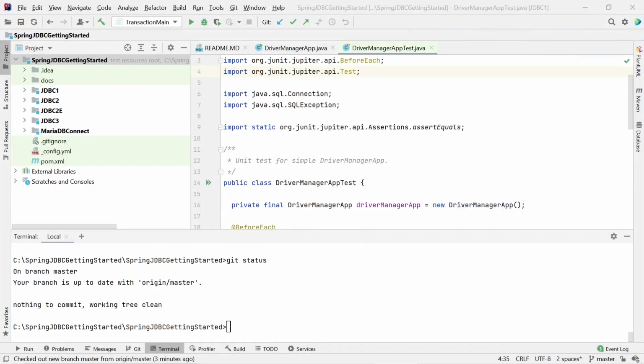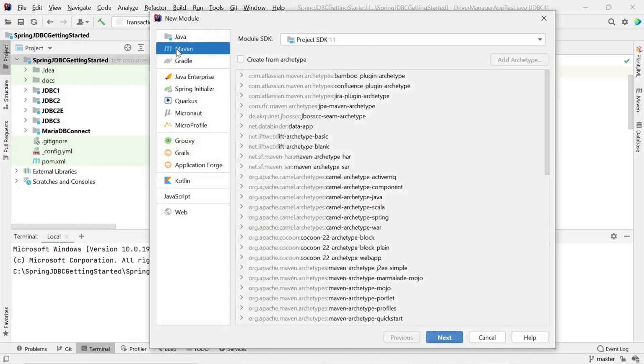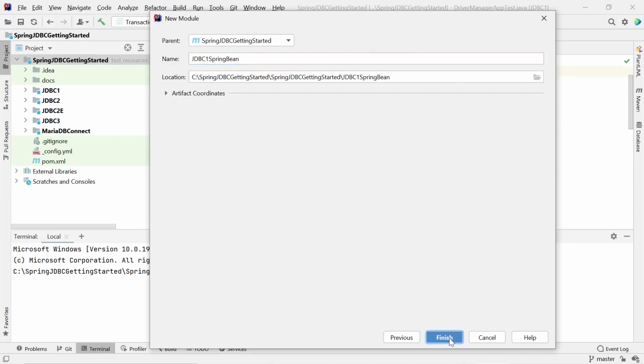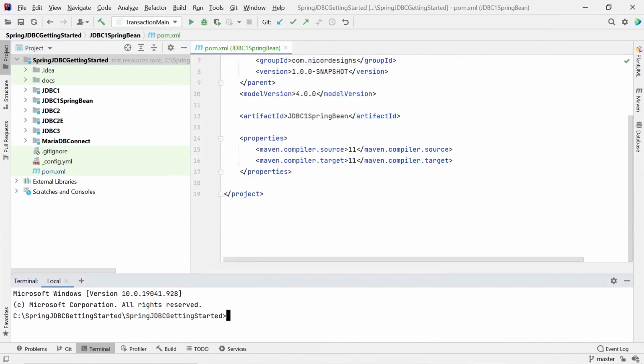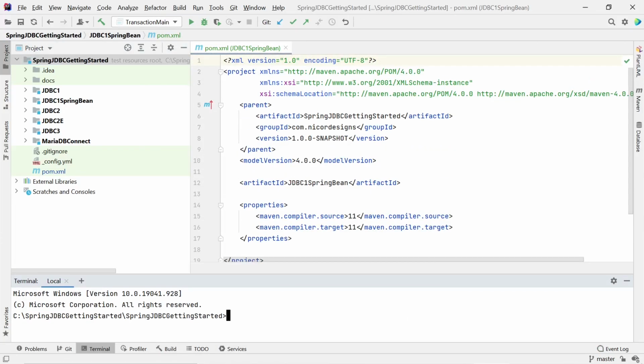Back in IntelliJ, first we will create our new JDBC1 Spring Beans connection module. We won't be using an archetype. Finish. Adding our POM to Git. And let's update our POM.